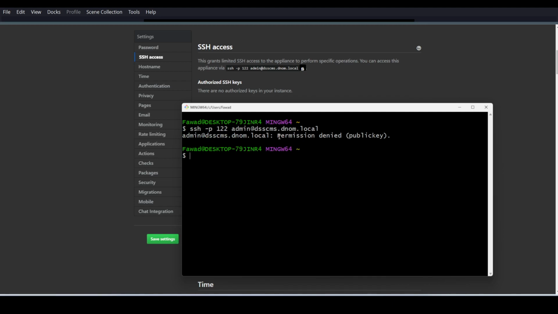So this is what I was expecting, permission denied, public key. So let me show you how you can generate this key. In order to generate this key, you need to copy paste this command. I will copy this command in the description. So this is my username, this is the IP address of my server. It can be a fully qualified domain name as well.